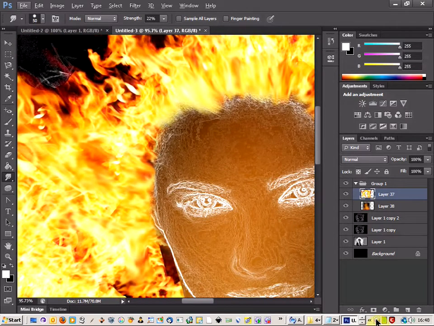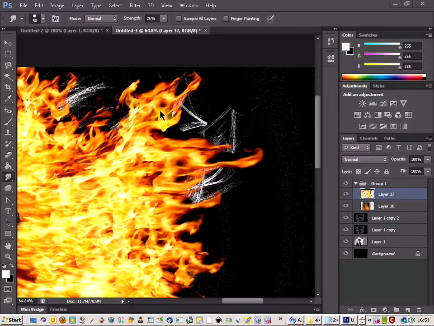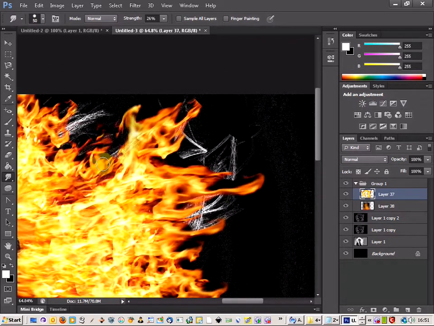So I'm just going to pause that and I'll finish off pushing and pulling. So here we are, I'm just working my way around still, just smudging the areas around, and I've been going around the outside edges as well and just adding little curves in some of the areas, just to change the direction of the flame a bit.